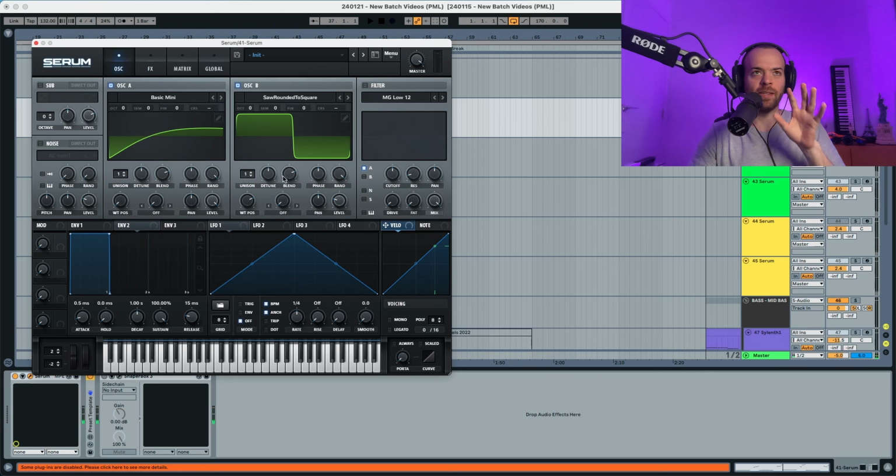Just so they're not essentially in tune, we're going to put this one over here 3 cents up and this 2 cents down. So they're not exactly in the note. And this is going to make the sound feel a little bit more analog as well. And that is pretty much it with oscillators A and B.